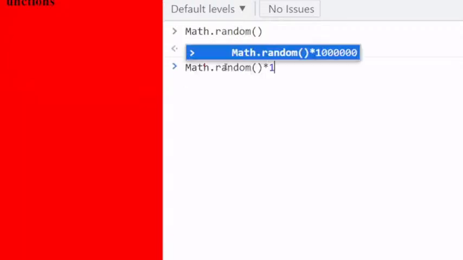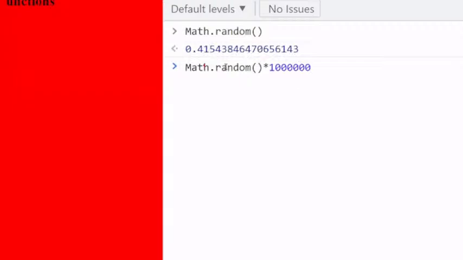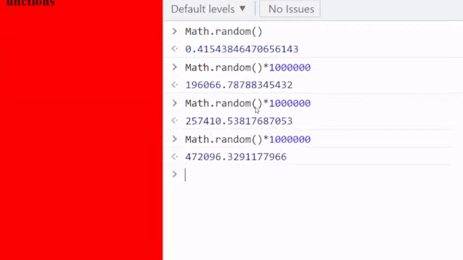So multiplying 1, first 0, second 0, third 0, fourth 0, fifth 0, sixth 0. Now where is the point? After 6 digits. Observe, the point is after 6 digits. Run again.